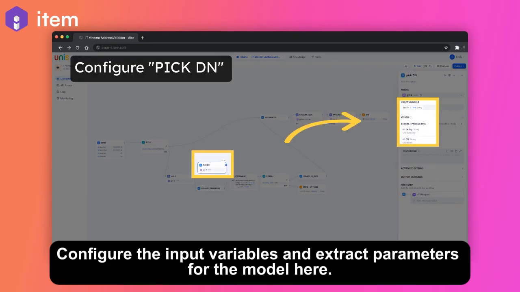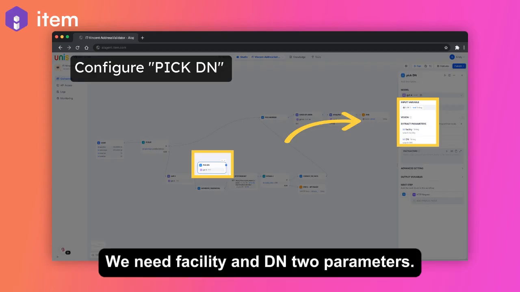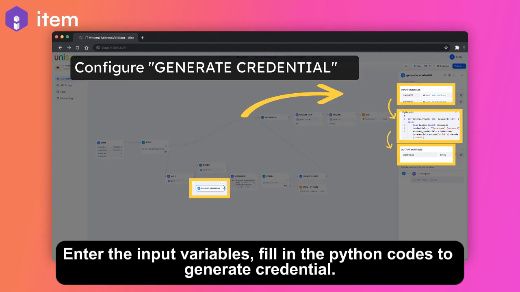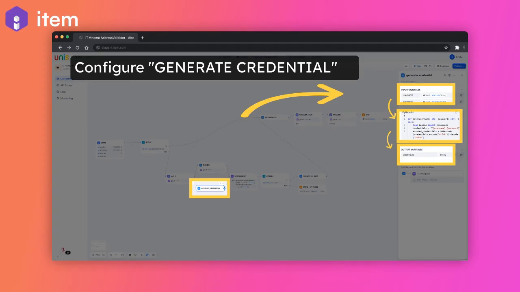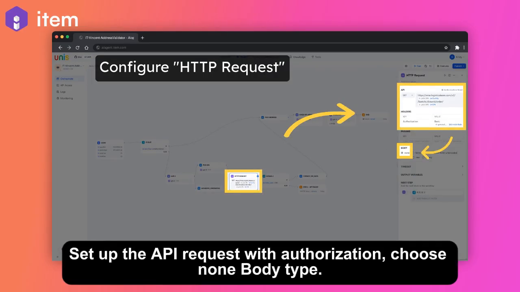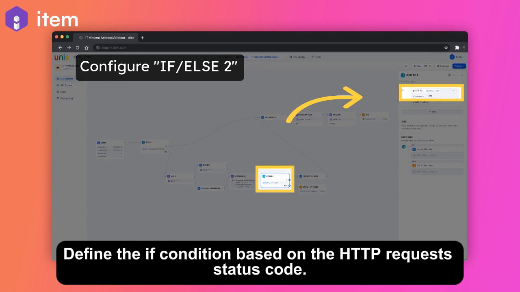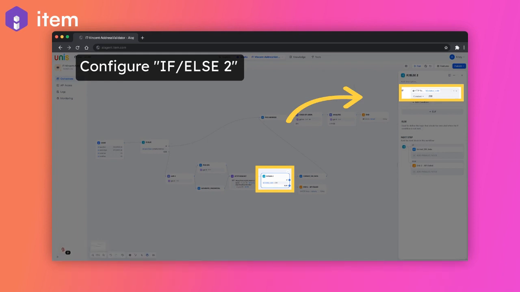Configure the input variables and extract parameters for the model. Here we need facility and DN2 parameters. Enter the input variables, and fill in the Python code to generate credentials. Set up the API request with authorization. Choose none body type. Define the if condition based on the HTTP request status code.